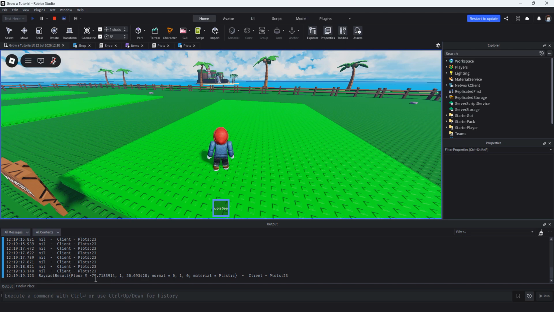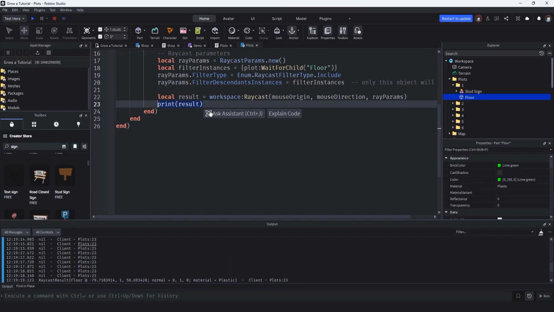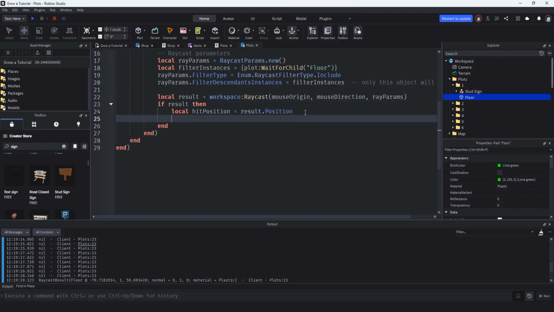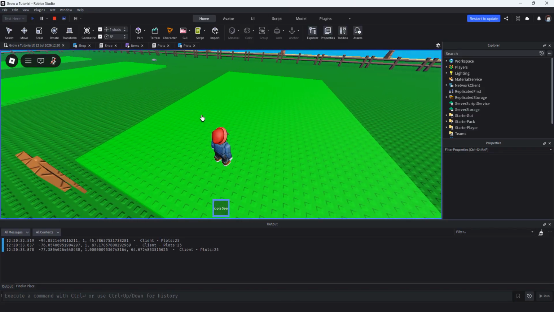However, we won't need to fully understand it. We just need to know it holds the position. So in case it isn't nil, so we hit something valid, which we can verify like this, we want to extract its position and have a look at it so we can figure out whether it works or not. So nothing popping up, but here we get a position.